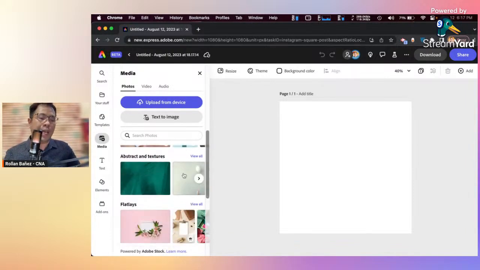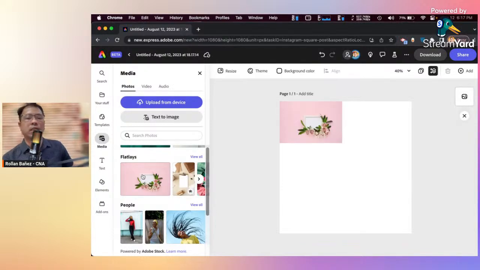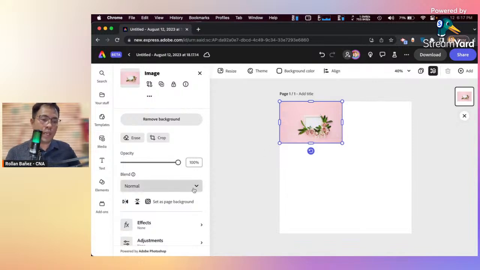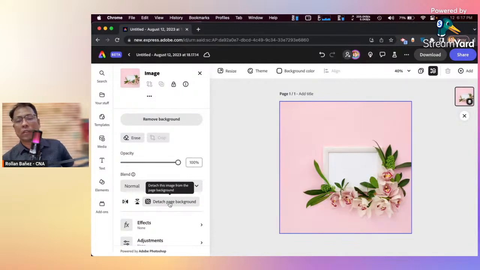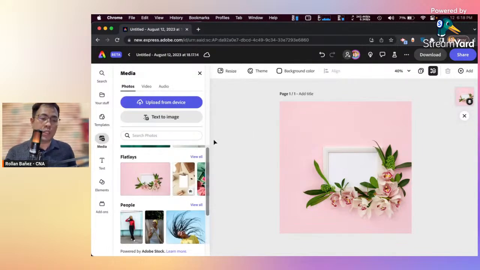You can easily add some photos here. For example, I want this flat lay design. I can easily click on that, and you can click this button that will really get you up to speed. Let's click on set as page background. As you would see, I don't need to drag things, and this will automatically snap on my canvas. So after doing that, we have an initial page on which you can easily add some text.